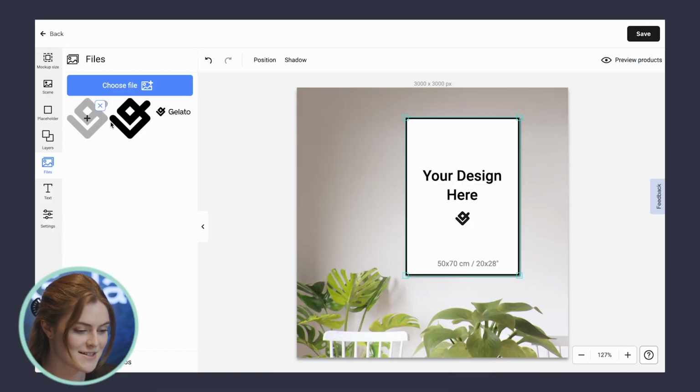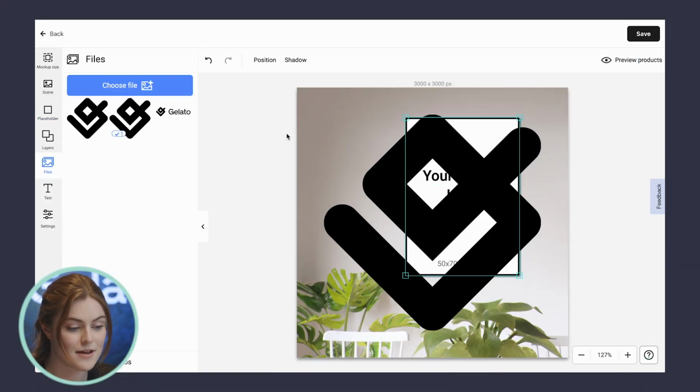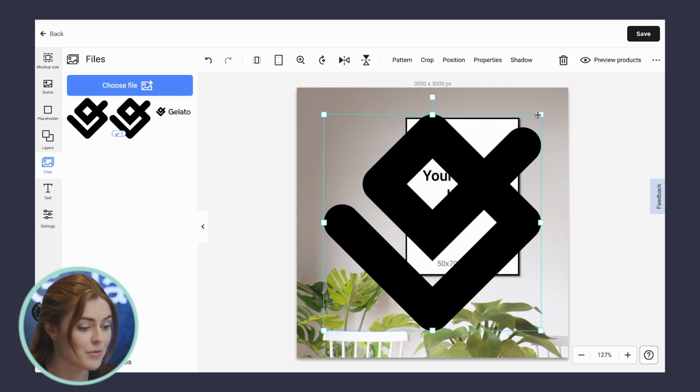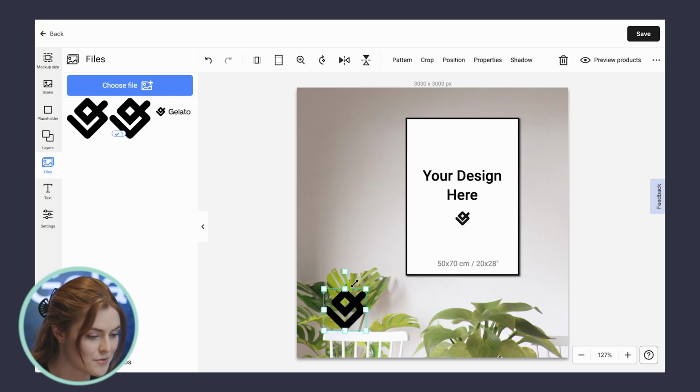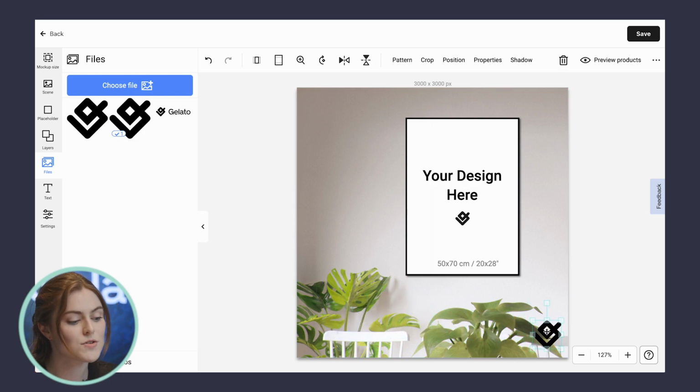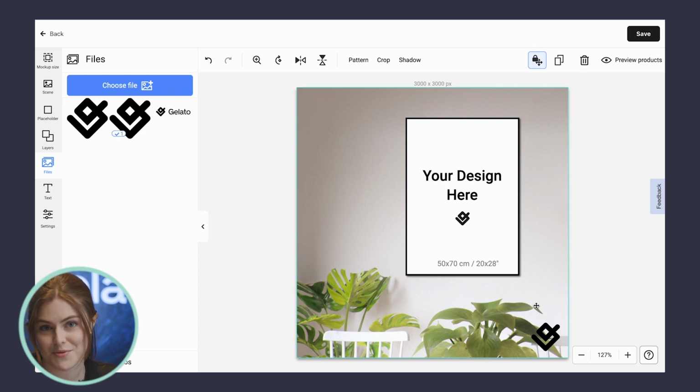Now it's time to customize our template. I'd like to brand mine, so I'm going to upload my logo and add it to the bottom right corner. But here you could also add other elements such as watermarks. The world is your oyster when it comes to how you want to customize your templates.